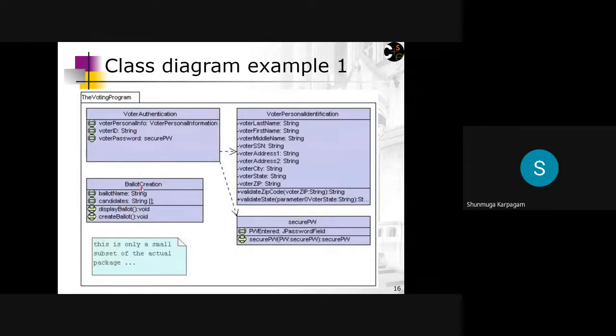And similarly, for ballot creation, we have the ballot name, that is the voting paper, that we call a ballot paper, and what are the candidates involved in that particular election. How many candidates are contesting in this election? That is the candidates. And we are going to display the ballot, and we are going to create the ballot. And similarly, voter authentication. Based on the personal information, we are going to authenticate the voter. So, voter ID and voter password, and how we are going to generate the secure password. Once the password is entered, how we are going to create the secured password that they have given.